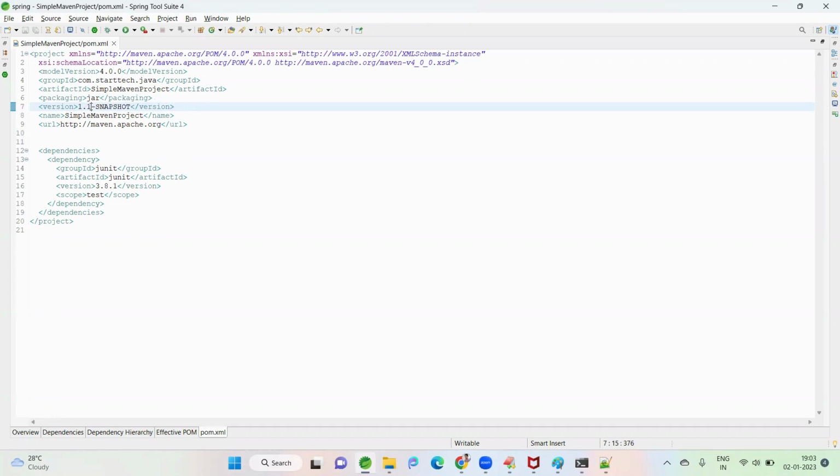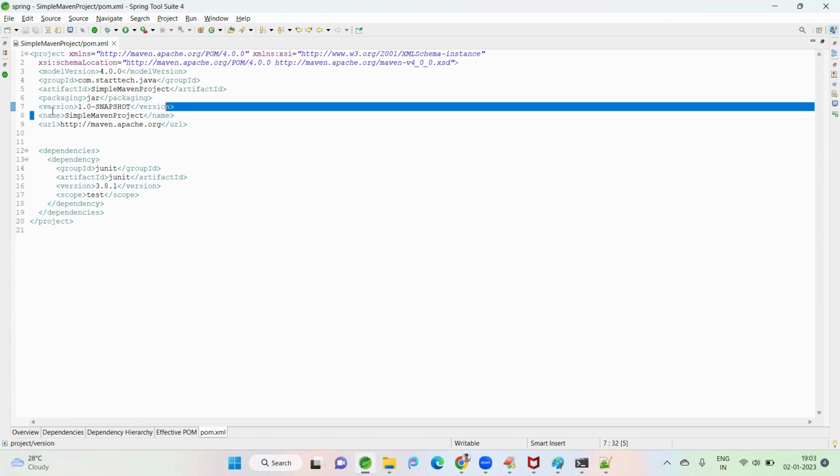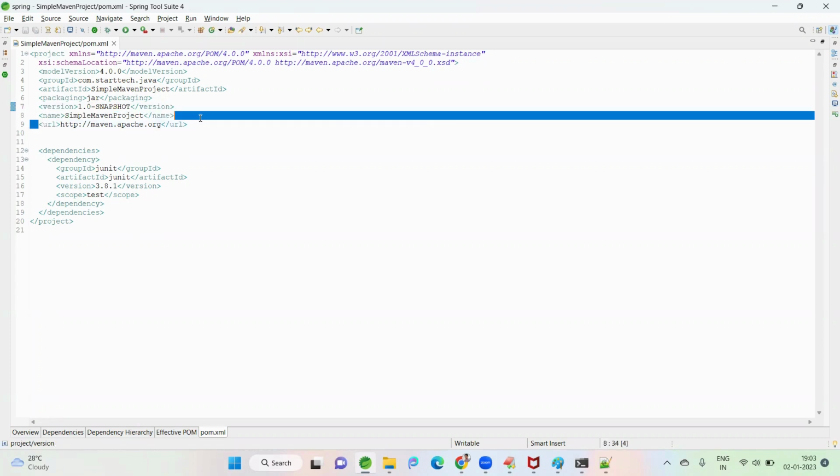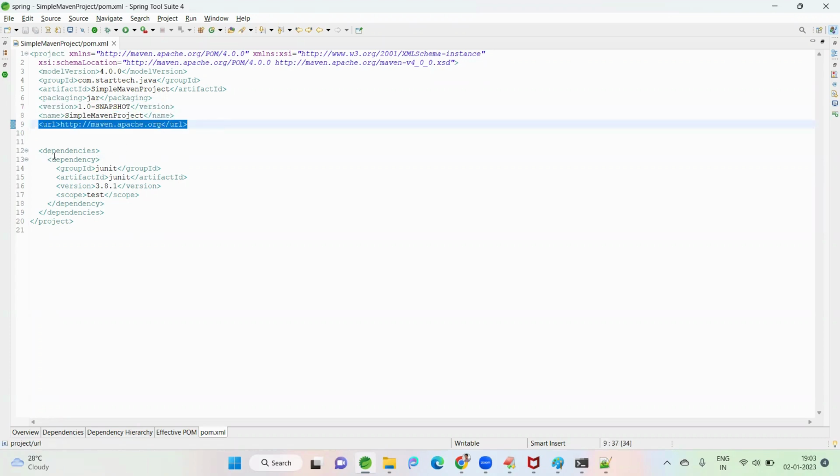So that you can differentiate. Okay, 1.0 what is there, 1.1 what is there. Name and artifact are the same, it will come, not mandatory. URL also is not much required for now. And mainly we have to go with the dependencies.